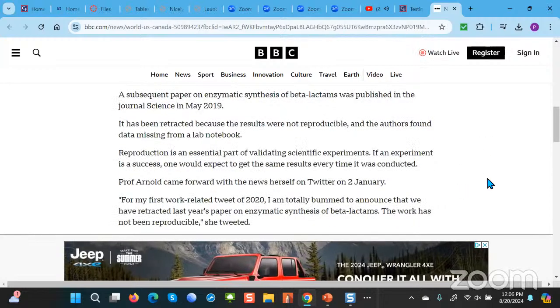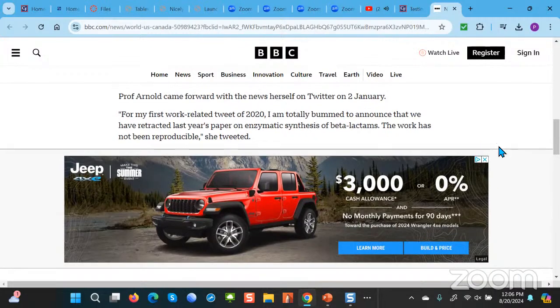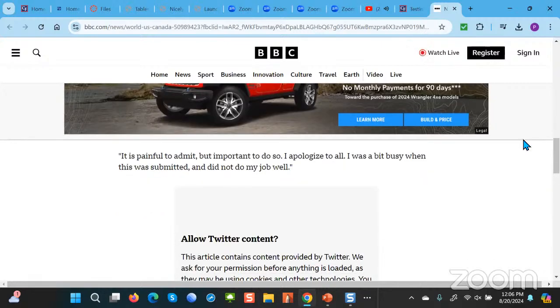And one of the reasons why she had to do that was because the original notebooks that they recorded their results in, they couldn't find it. She said that she searched all up and down and couldn't find it to see whether or not they made a mistake when they were reporting their results, right?